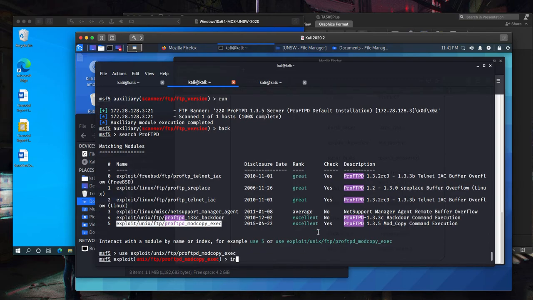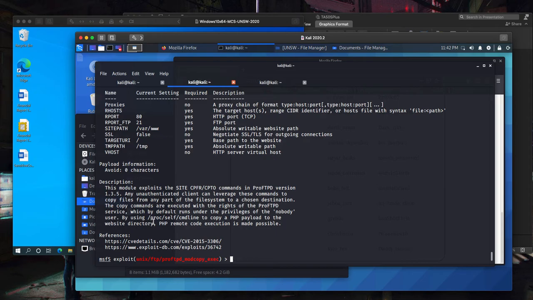This is the ProFTPD exploit. And it says that this exploit would use SITE CPFR and CPTO commands in ProFTPD. And there must be a kind of issue there, right? So it says that by using this one, to copy the PHP payload to the website directory, PHP remote code execution is made possible. So it is using proc self cmdline. Simply it is leveraging a programming vulnerability here instead of some configuration.